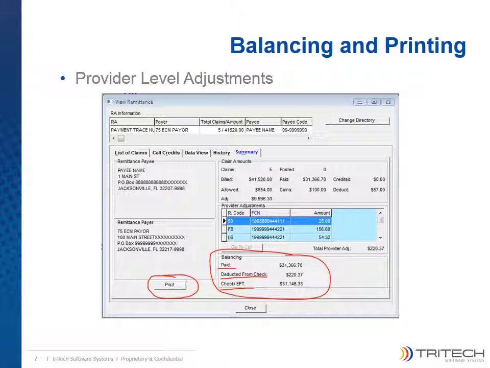The balancing section of the Summary tab displays the paid amount from the claims amount section, the amount deducted from the check from the provider level adjustments, and then subtracts the provider level adjustment from the paid amount to determine the check amount. Behind the scenes, remittance processing also compares this total with the check amount reported in the remittance. If the two amounts do not match, then an out of balance warning message will be displayed. If desired, this summary can be printed by clicking the Print button on the Summary tab, which is shown here.